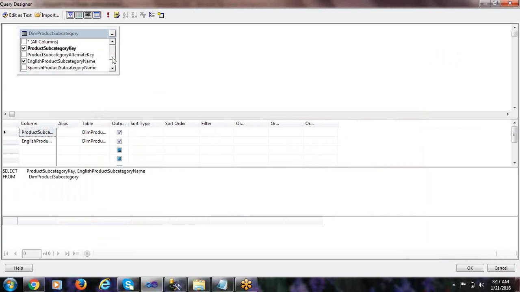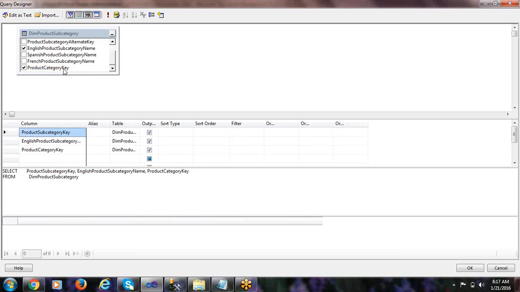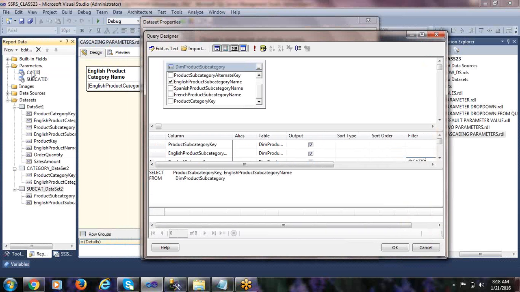See, here we have one more column called product category key. In this I have selected that product category key, but I don't want it to be output. So I don't want to show this product category key in output. That's why let me uncheck this. But I want to use this category key in order to filter the data. What am I supposed to do? I will provide @cat ID. So @cat ID is already there.